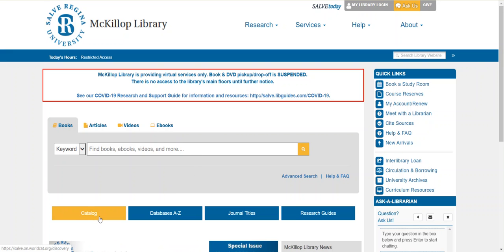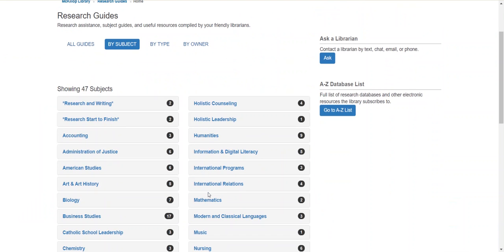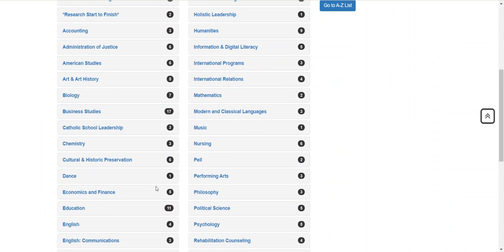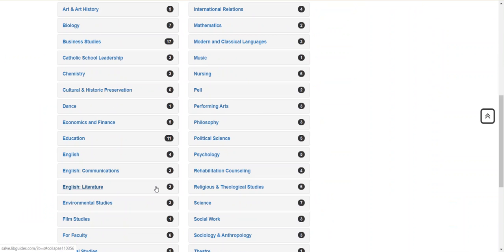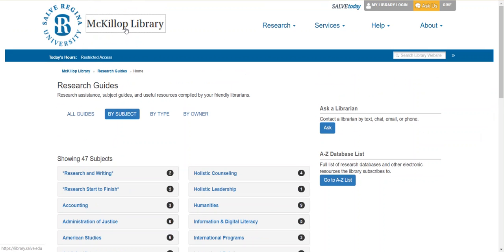If you go down below here, you'll see that there's an option for the catalog. This is actually the same thing as a search bar, so you don't have to use that unless you desperately want to. You have an option to look at our databases A through Z. You could search for specific journal titles, and there's also an option to search for research guides. These are set up by subject, so you might find some of these useful during your time at Salve and specifically during this time of remote learning. So know that those are there for you for all kinds of classes.